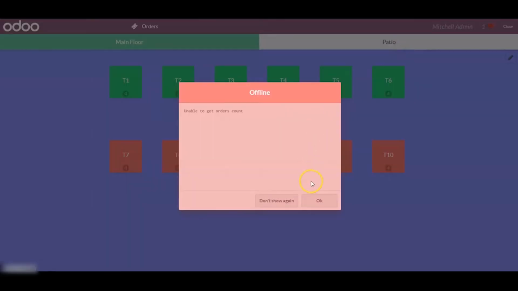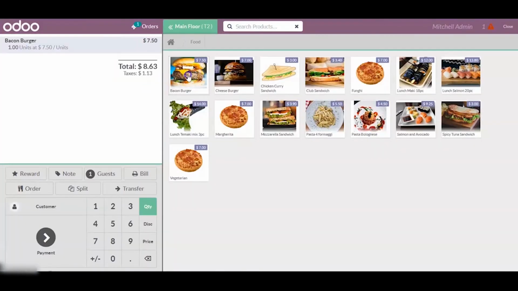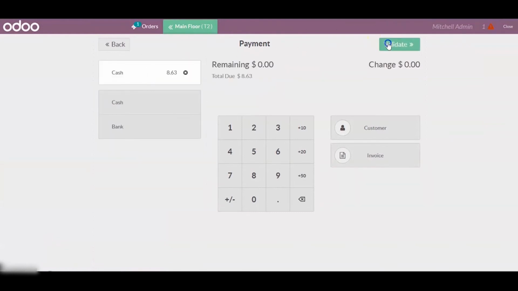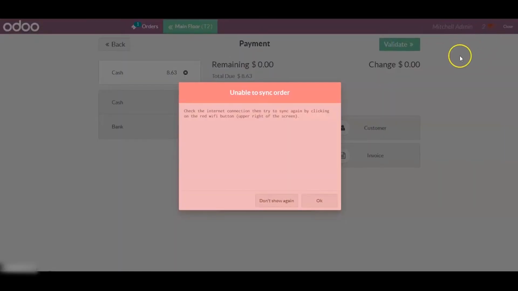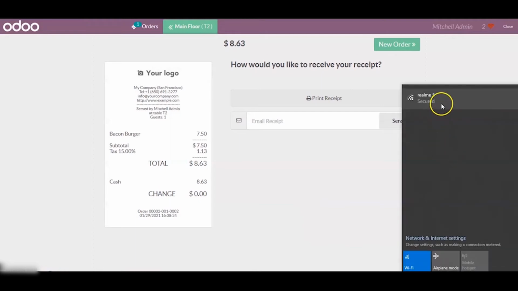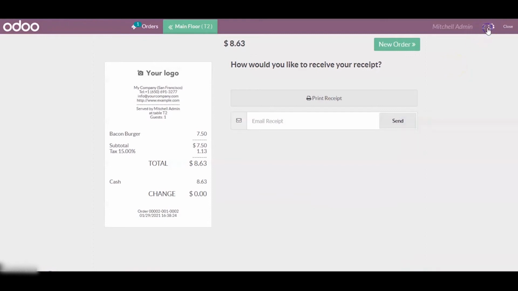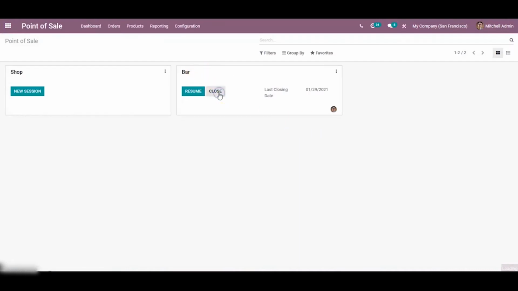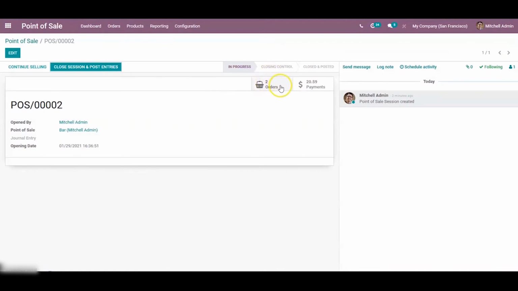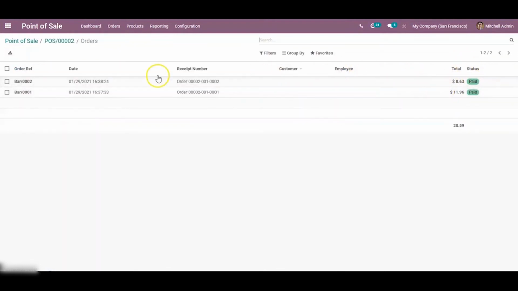Suppose I make another order. Now you can see the count changed to 2 because we have to recover 2 orders, that is, we have to synchronize these 2 orders. Okay, so if the connection is back and we click on this, you can see now the orders are synchronized, and if we close the session, here we can see those orders. Okay, the payment is done.